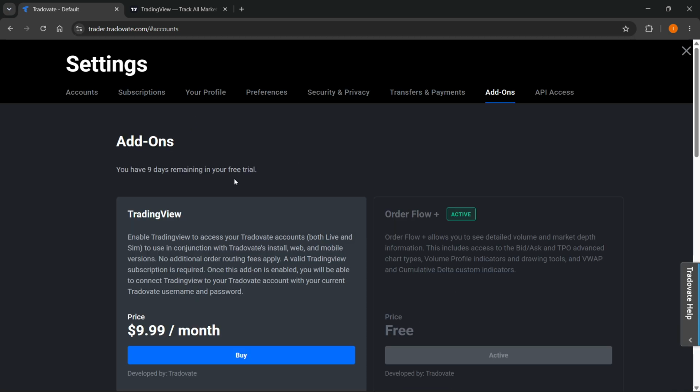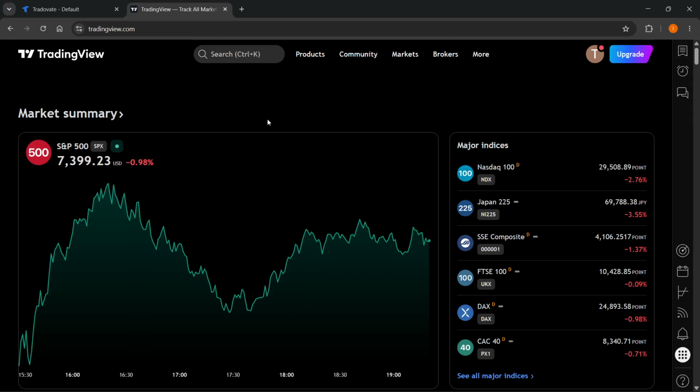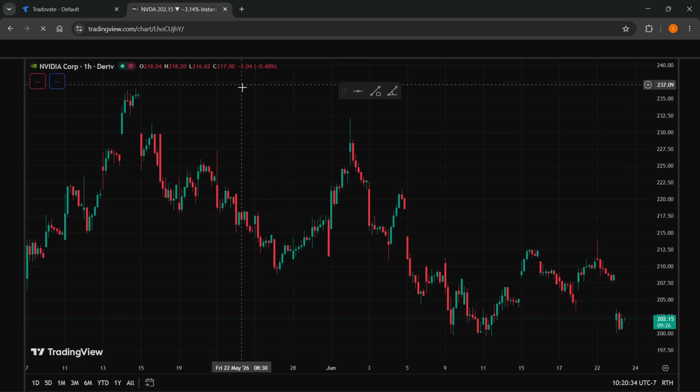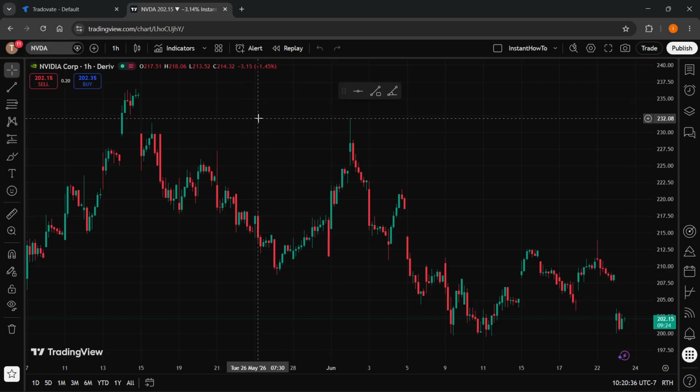Whenever you do that, you can then go to TradingView, and inside TradingView, hover over products up top and click on Supercharts. I would also recommend you sign into your TradingView account or create one if you don't have one yet. It's super simple. You can find it on the main page of TradingView. Then go to the top right and click on Trade.